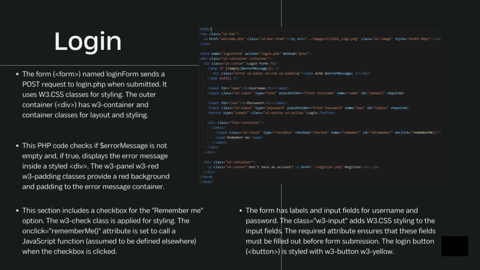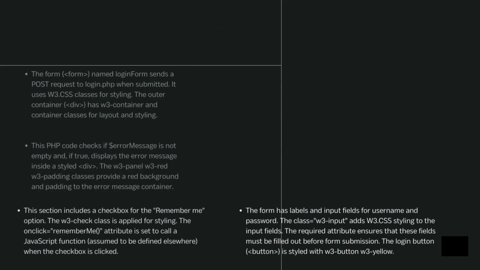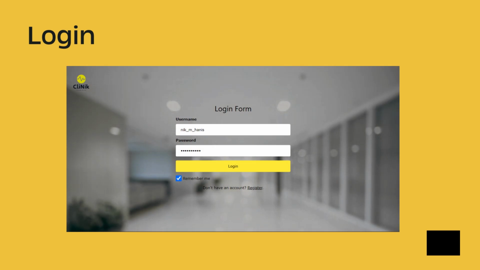Here, the login form will send a POST request to login.php upon submission. If there is an error message, it will be displayed here. The user is required to enter the username and password, because both fields are required. Then the user can log in with the yellow login button, and you can click on the checkbox to call the remember me function. If the user does not have an account, you can click on the registration link. Here, as you can see, is the interface of the login form.